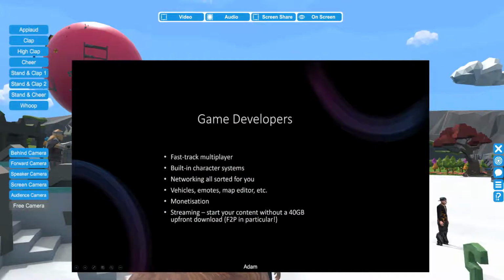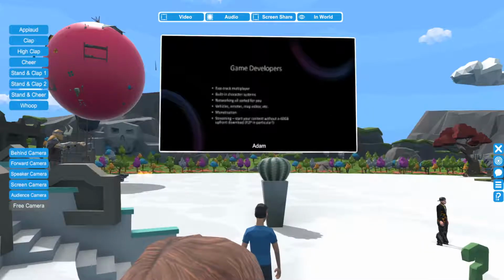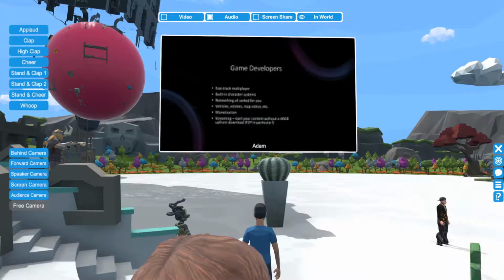The game developers can give you fast track multiplayer. You don't have to build all your net code. We've got built-in character systems. Again, that can be a huge amount of effort. Vehicles, mods, map editor, etc. are all built in. You can just take advantage of them. If you don't want them, just disable them. It's all there. Monetization, we've got that facility in there if you want to use it. We can handle that all for you. Otherwise, you can do it yourselves.